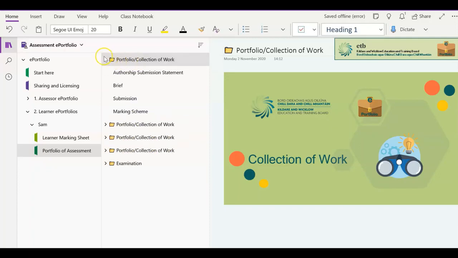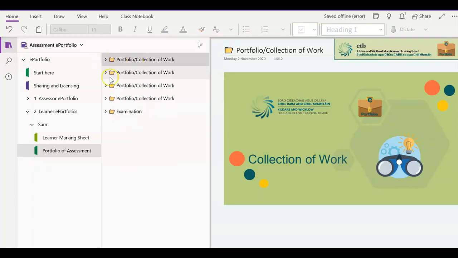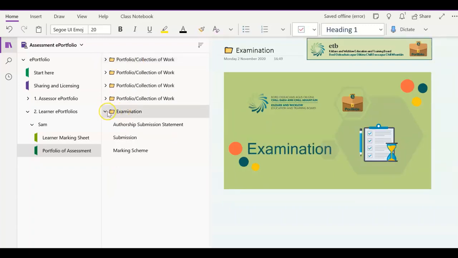Each collection of work section is identical and shouldn't change. And then the exam section is slightly different, but again, it is as it was provided in the template. And that is the layout that you need for each student's portfolio of assessment.